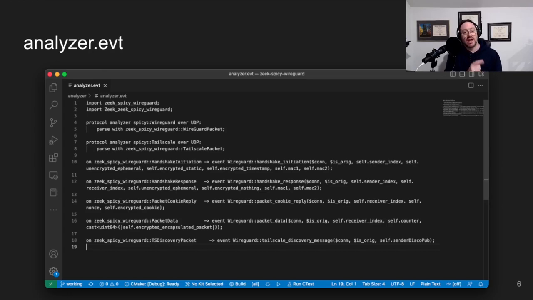Lines 7 through 8 are a Tailscale analyzer. This is something I added because Tailscale actually uses WireGuard under the hood. So what I'm able to do is parse up part of the Tailscale portions and then pass on the rest to the WireGuard portions. And what that lets us do is our traditional WireGuard analysis on our Tailscale traffic, which is really pretty cool. All this is really great stuff that Spicy gives us.